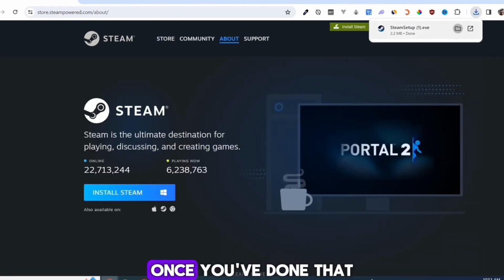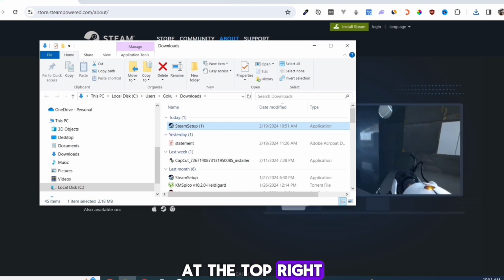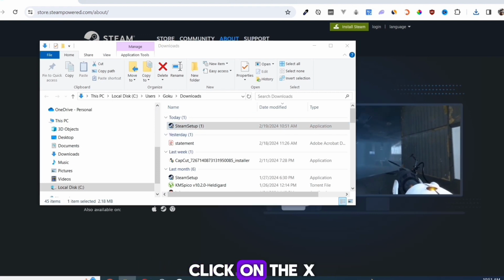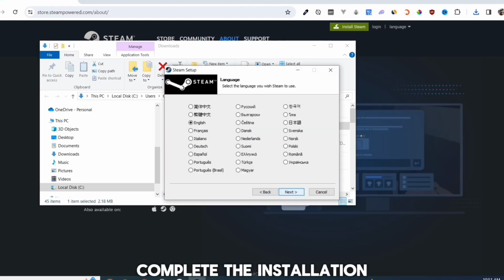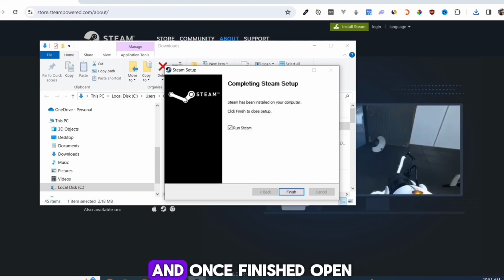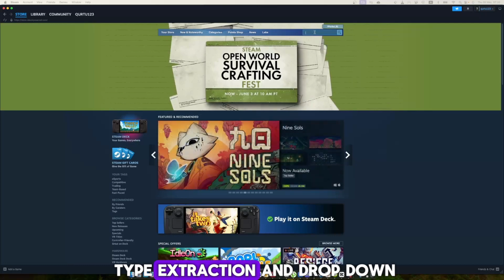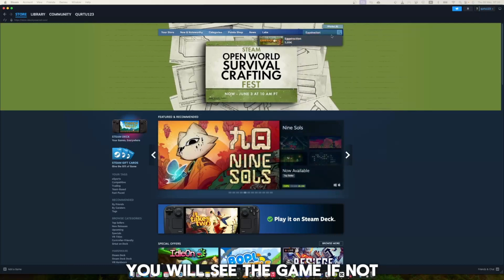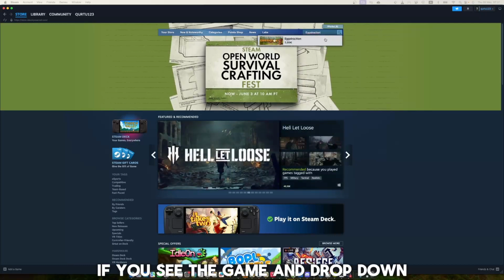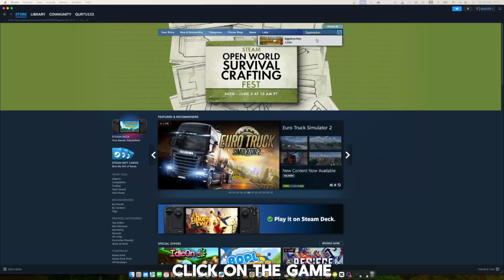Once you've done that, at the top right corner of your screen, click on the .exe file and open it. Complete the installation, and once finished, open your Steam app. In the search bar, type Eggstraction and in the drop down you will see the game. If not, check the video in the description. If you see the game in the drop down, click on the game.